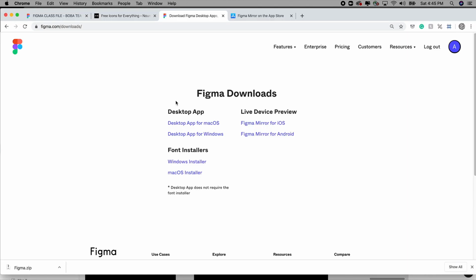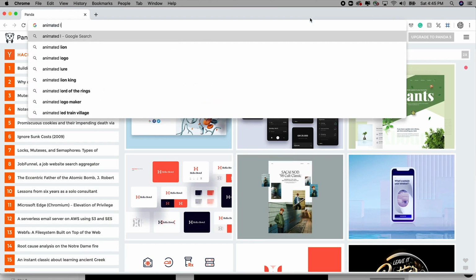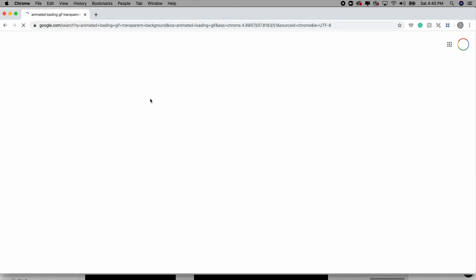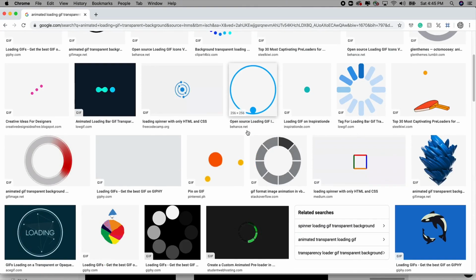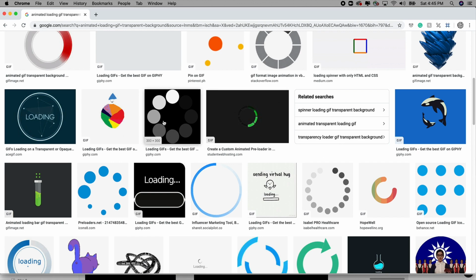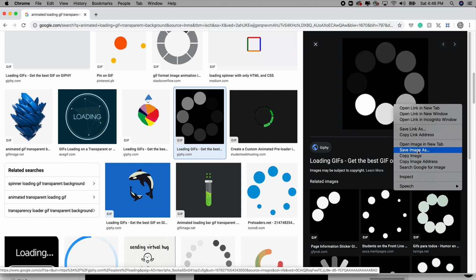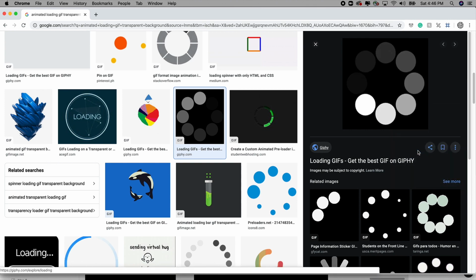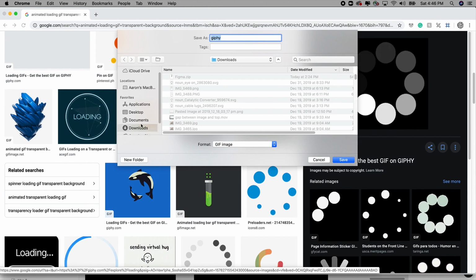So if you're wondering where to get an animated GIF, you can just Google search. Literally just go to animated loading GIF, and you could do transparent background here. Or in this case, I have a black background. Go to images, and there's a whole bunch of them here. I think I selected this one here. And all you got to do is just select it. You can right click on it, save image. I'll go ahead and save it, we'll just keep it on my downloads for now. Say loading GIF.